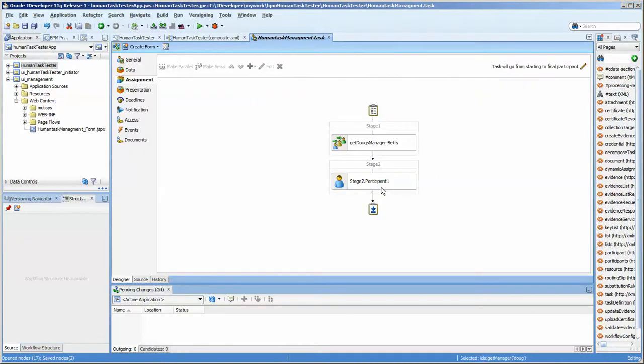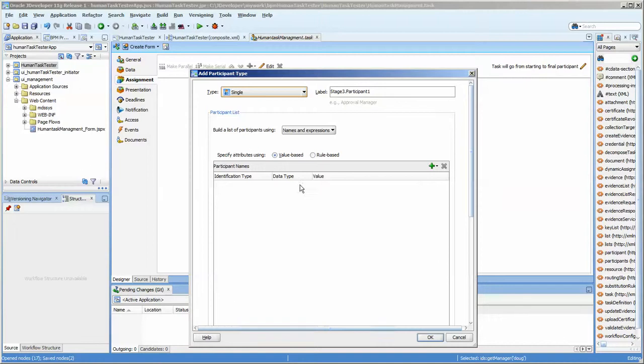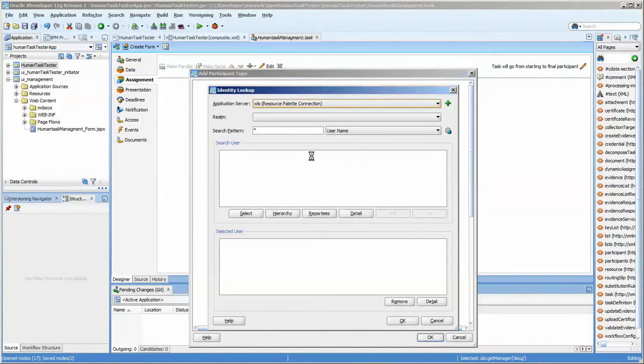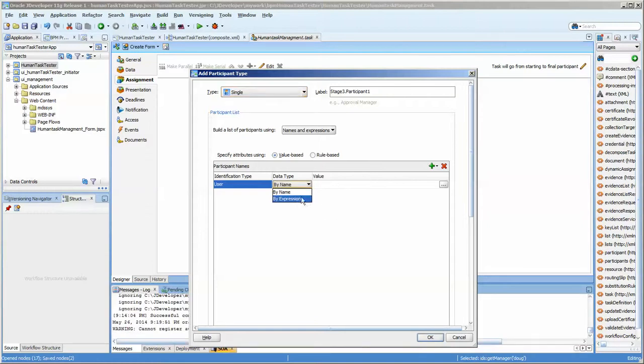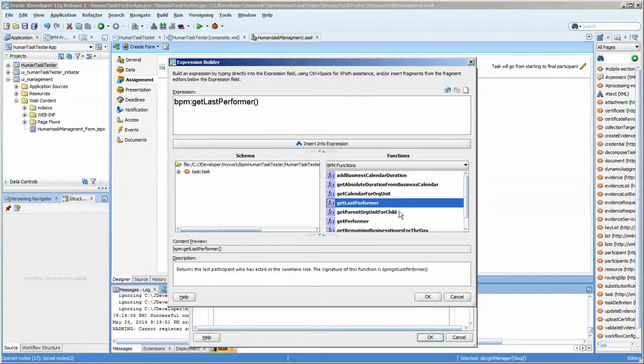Now another thing that we might want to try here, just for giggles, is to add a new stage and try to get that ourselves. And we're going to do add user. Excuse me, I shouldn't have done this. I need to change it by expression. And let's just see how this works. BPM functions get last performer.